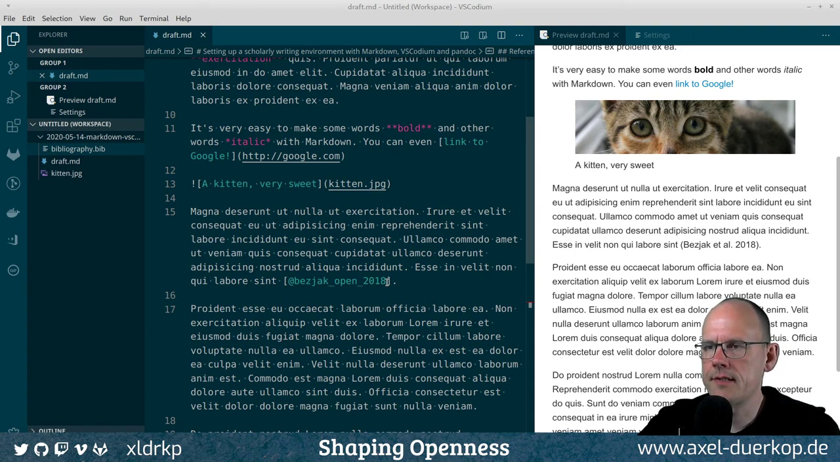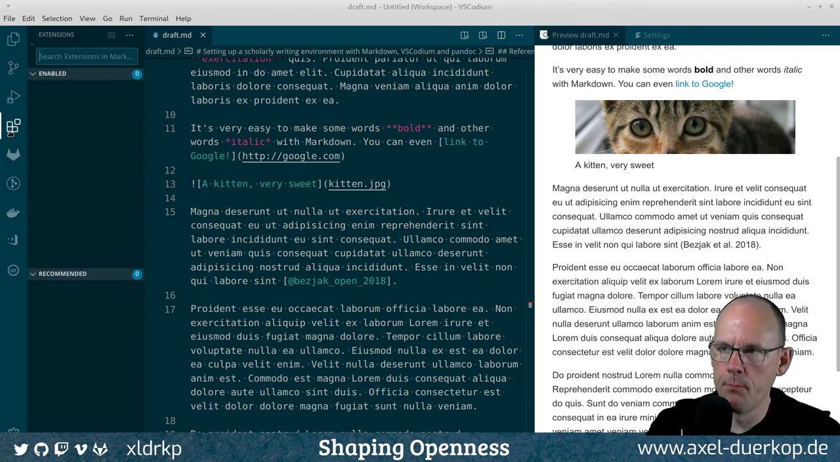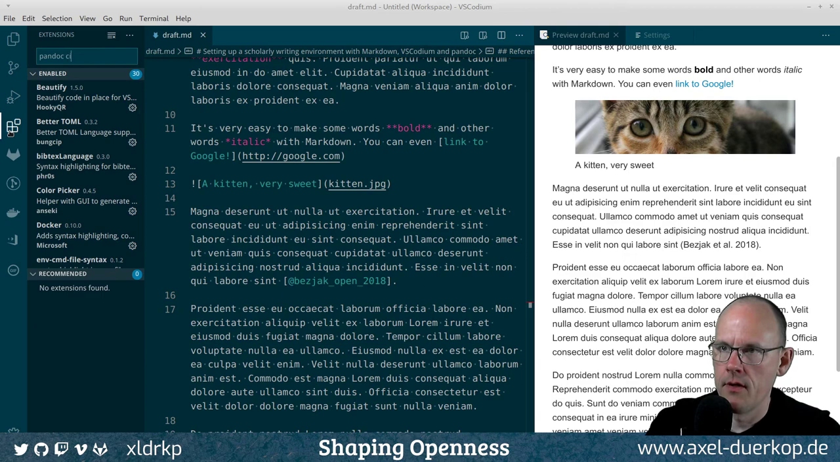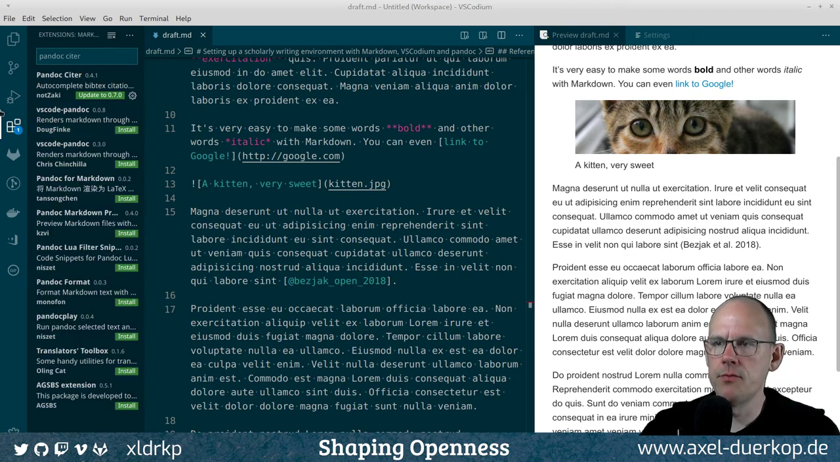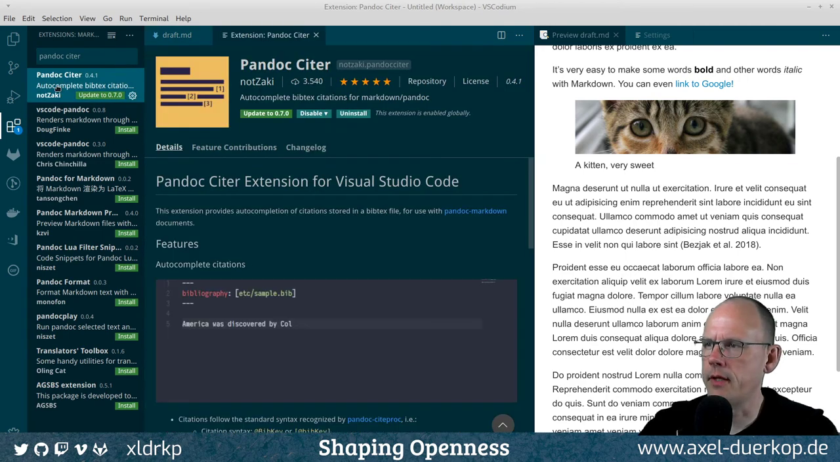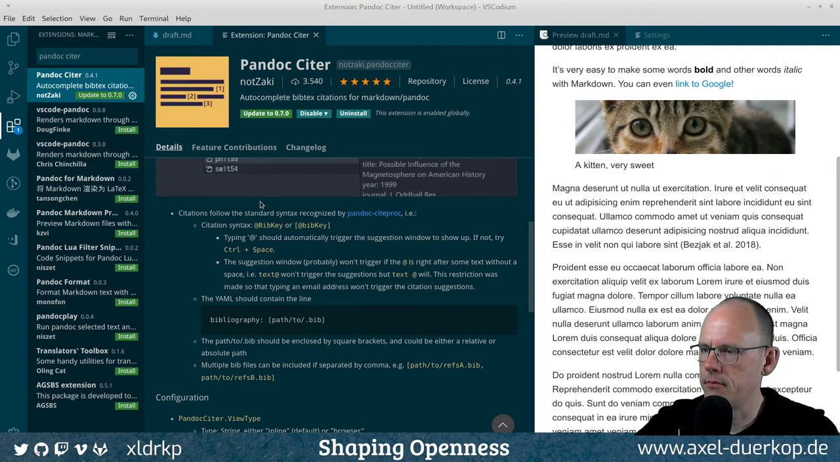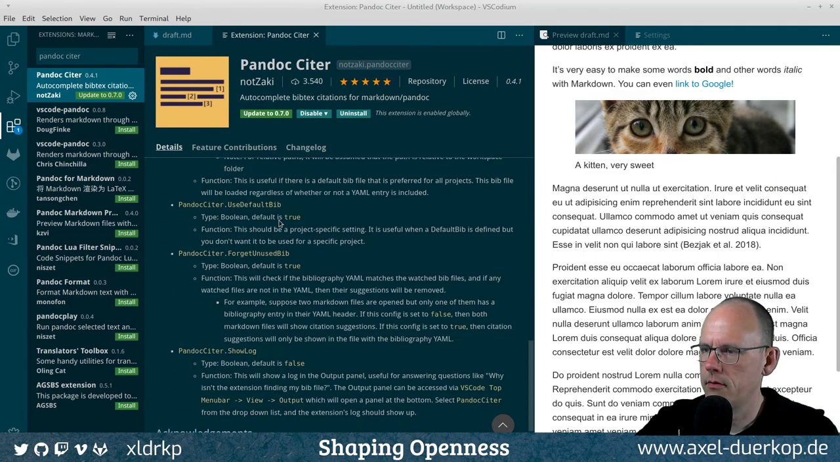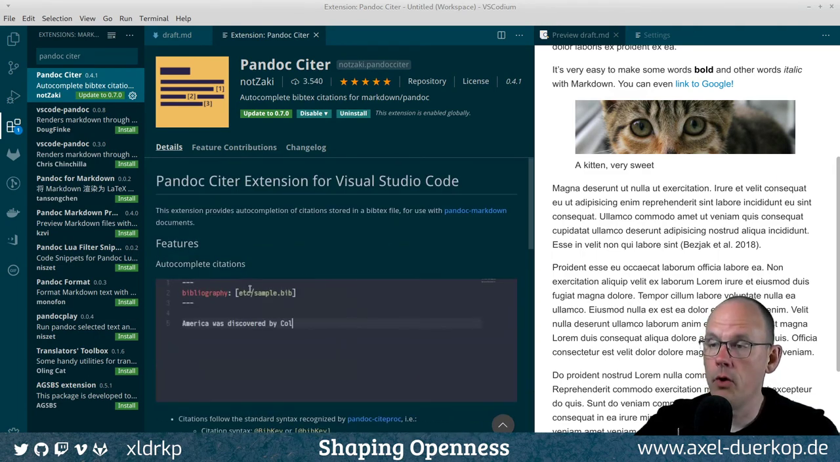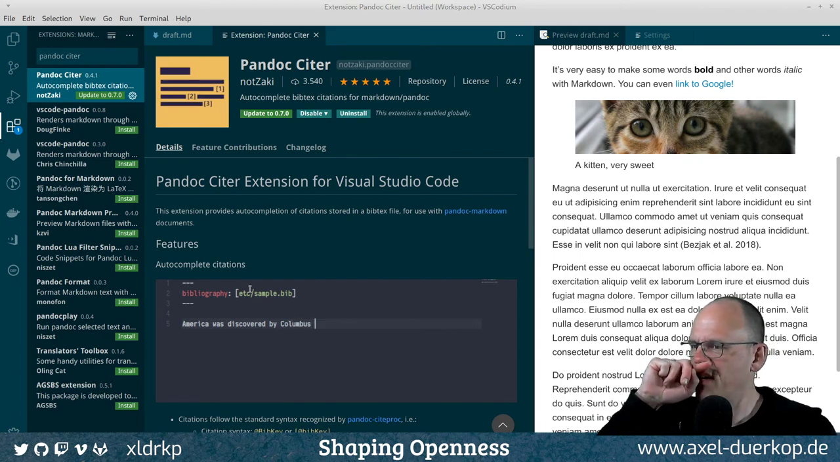So let's have the next extension pack here that helps us. We need an extension, and it's called pandoc-citer. This is what it's called. Oh, there's a new version. Ah, I don't have it. I install it later. But what's the new feature? I don't know. Well, cool. It worked fine for me, but perhaps it has some convenience features.